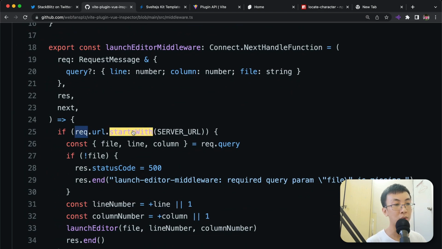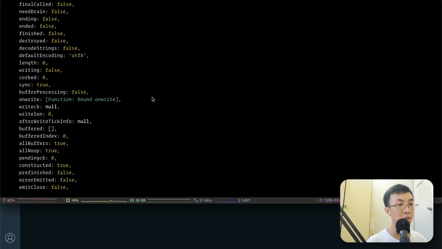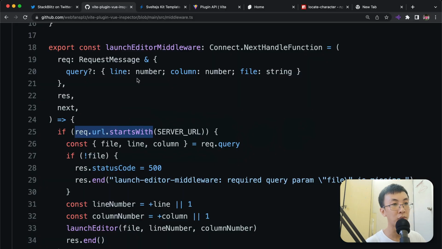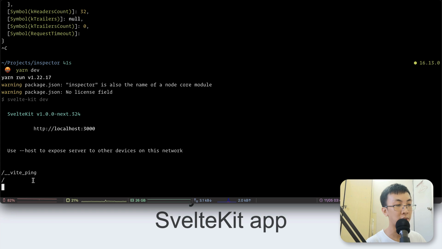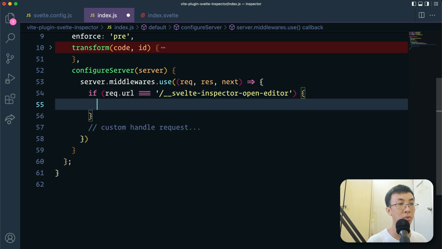So okay, your request URL starts with, okay, I think we can do this with the URL. Let's see. So we visit all the URLs. If you refresh this page, you find that for any URL visited, you print it out. So maybe we can say if URL equals our special svelte-inspector open-editor, right? So if this is true, then we need to do something.